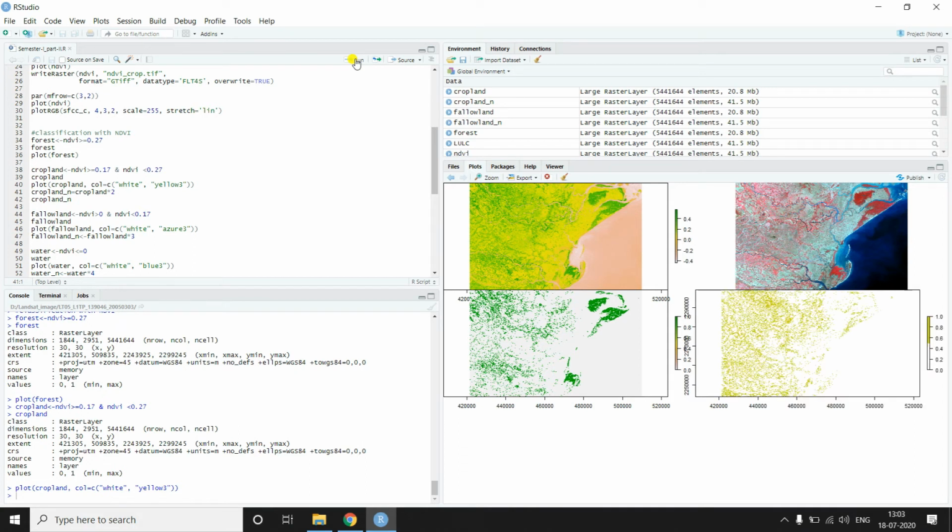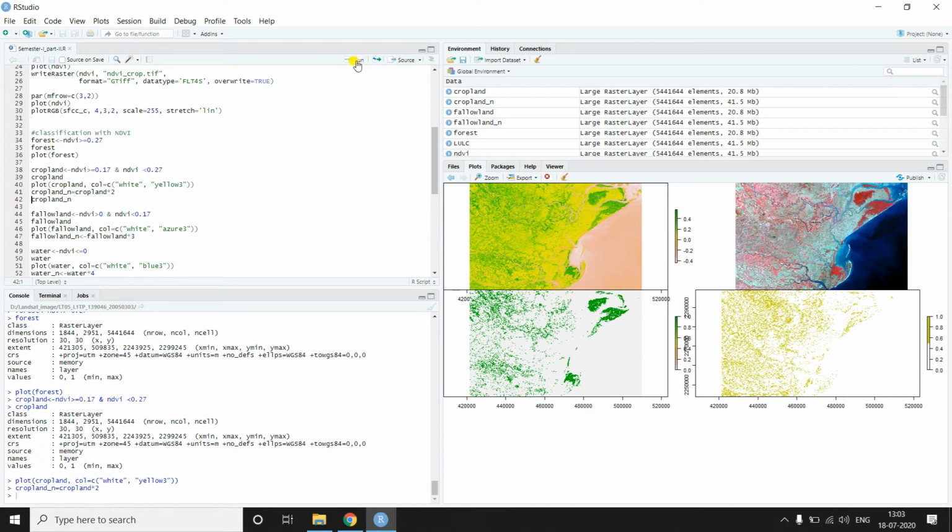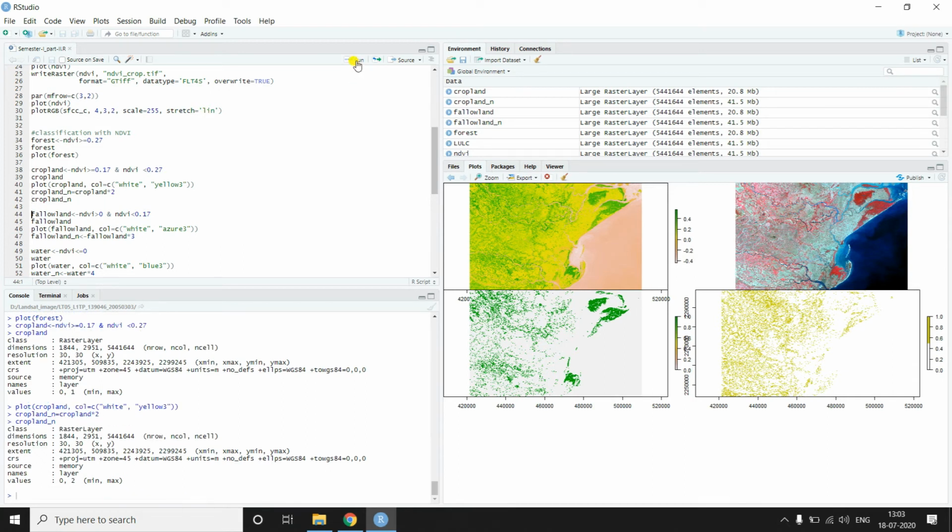It will appear. Okay. So now you can see the binary image for cropland. Now you can see the binary image values for forest were 0 and 1. Again for cropland it is 0 and 1. But we want to differentiate between these two classes. So we will multiply 2 with the cropland and we will save it as cropland underscore n variable, so that the pixel values for these two classes are different.